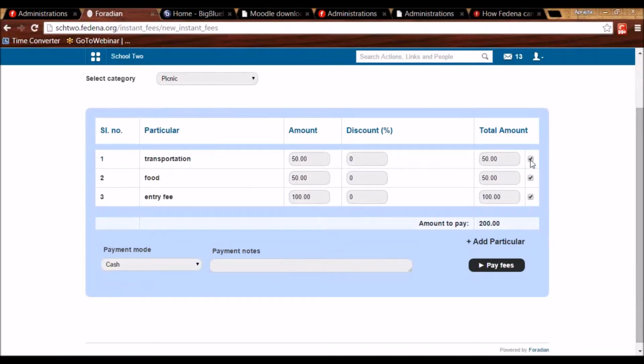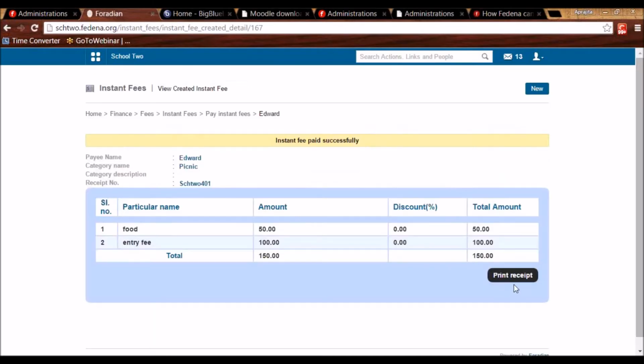We can also choose not to take a particular from this student if the student does not want to pay for that particular. So we can enable or disable that from here. We can add a particular which is individual for this student by clicking on add particular as well. We can mention the payment mode and the payment note from here, and collect this fee from the student and also issue him this receipt of the instant fee that he has paid for.